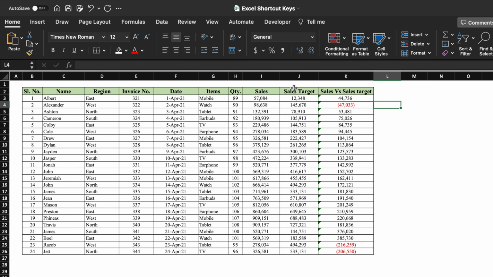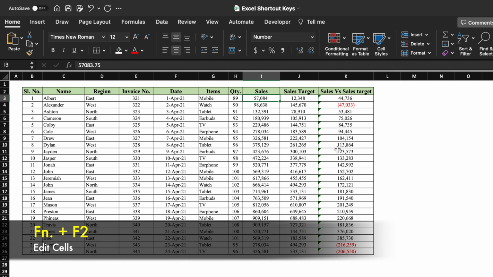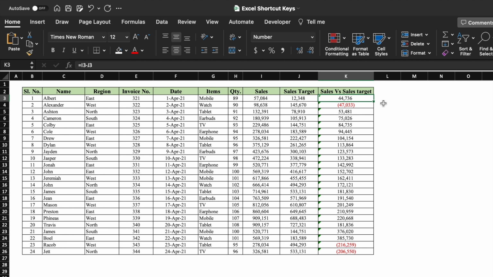This is the data where I have got sales, sales target and sales versus sales target. In few cells I haven't got formulas and in few cells I have got formulas. In case I want to edit something over here, I'll have to double click the mouse. But we are not going to double click the mouse. We are going to press F2 or function F2 and we can edit our data now. In the same way we will be coming over here where we have got the formulas. We will press F2 or function F2 and we are ready to edit the data.